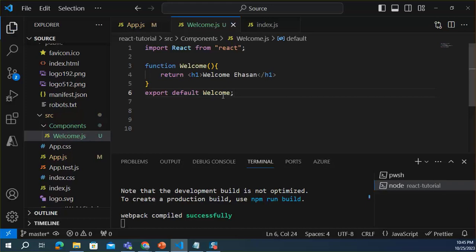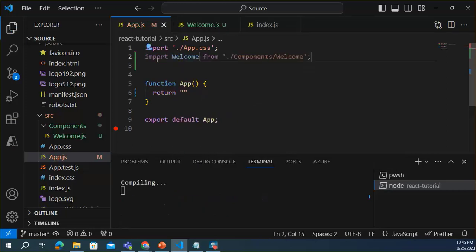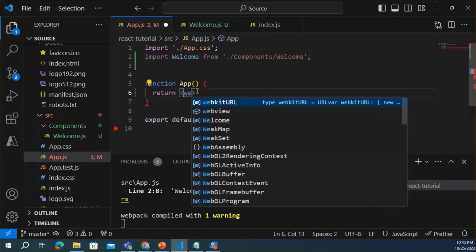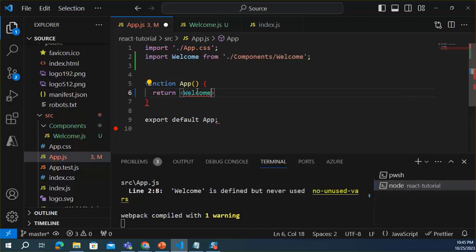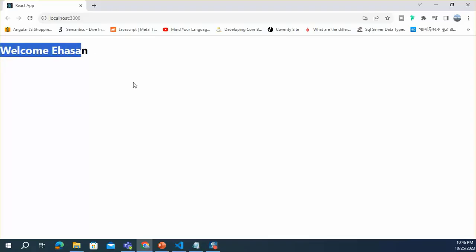Now we can use this component inside any other component like an HTML element. In the App component, I will use the Welcome component. So let's import the Welcome component first. Here, import Welcome. So now we can use the Welcome component here. Here React renders the Welcome component.